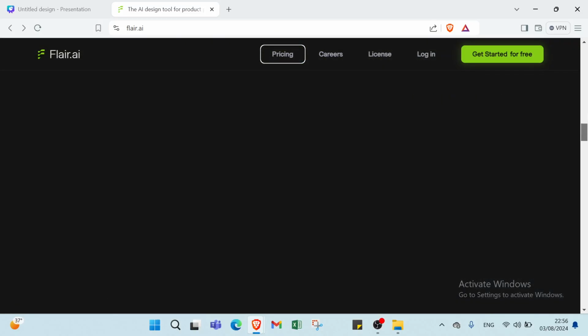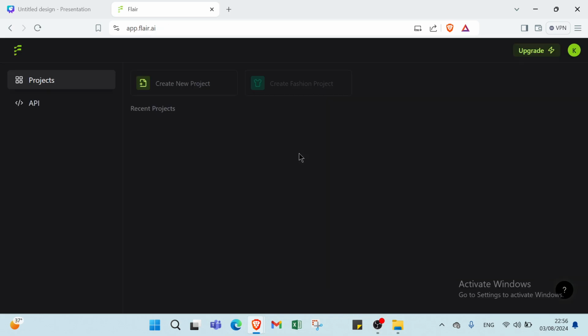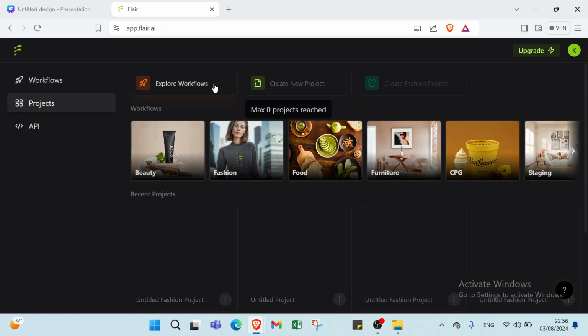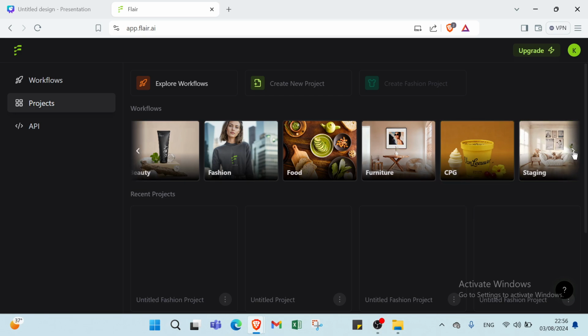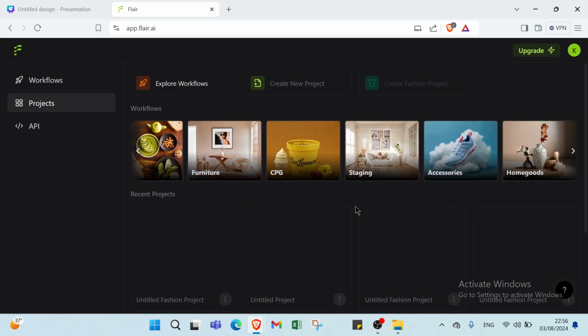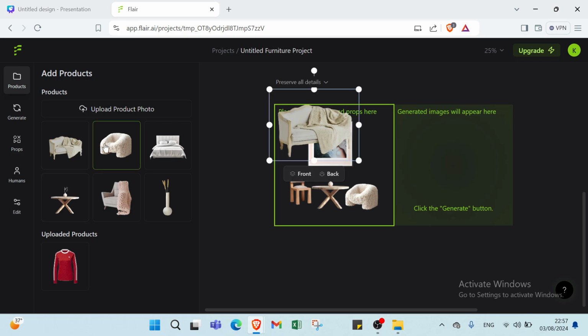Then if we come back to the top and get started, we click get started for free, and you can just use Google or you can use email also. And here we have various information like niches. Here we have beauty, fashion, food, furniture, CPG, staging, and we have accessories, home goods, and other things. So if you want to start, all you have to do is click create fashion project. Then you just have to upload a product photo. As you can see, we have other photos, or for example this one.